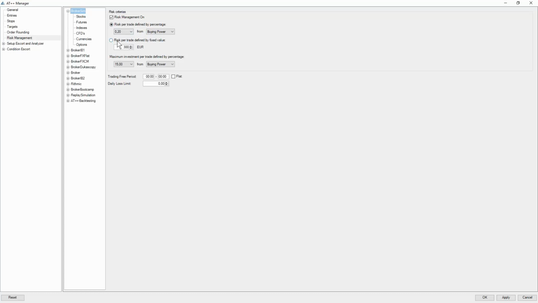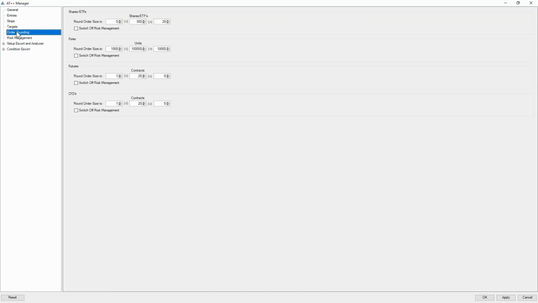Besides that, you can say, I want to have a fixed value I'm risking for each trade. So in this case we have 300 euros. I could switch this to US dollars as well, no problem. And you could say what is my maximum investment for each trade. This is another nice feature and is part of the AT++ family. And then you have some additional settings like the order rounding, so you're not getting odd order sizes but rounded-up numbers.